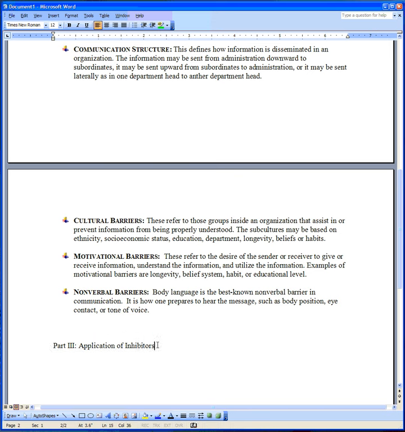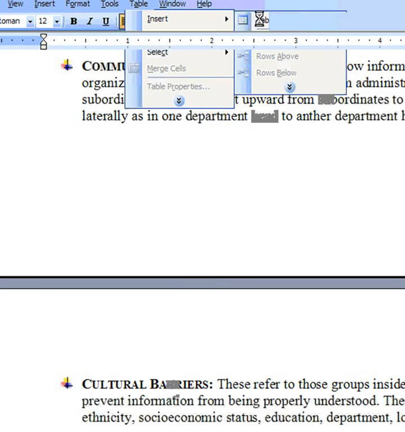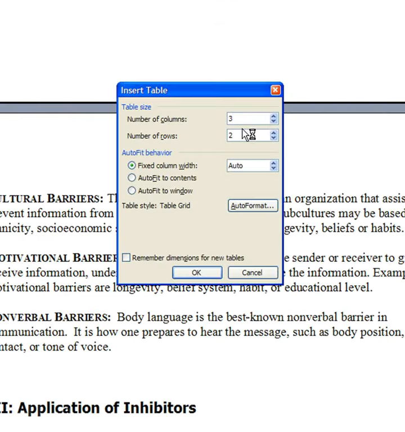Okay, let's go ahead and style this subheading here, Part 3, Application of Inhibitors. And again, it's our usual 14-point bold Tahoma. And we keep that consistent throughout. Now we're going to insert a table. We'll go to Table, click on Insert. This brings up the table wizard. And you should already know the number of columns and rows that you need. We're going to have 3 columns and then 5 rows. Keep everything automatic.